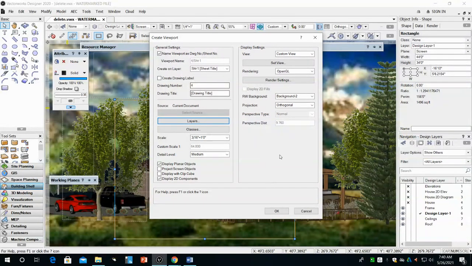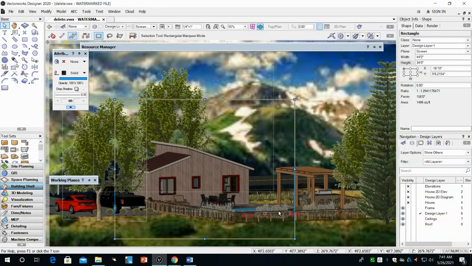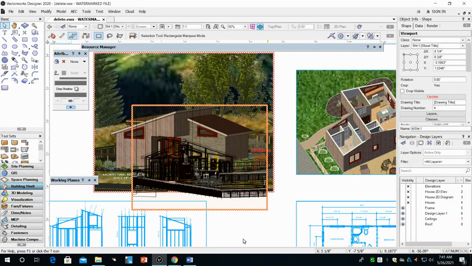You might not have a ceilings layer, and that's okay. I could change the background right here to whatever background I'd like it to be. I'm going to leave this one for now, but I can change it later in the object info palette if I want to. When I click OK, it automatically creates that viewport right there.